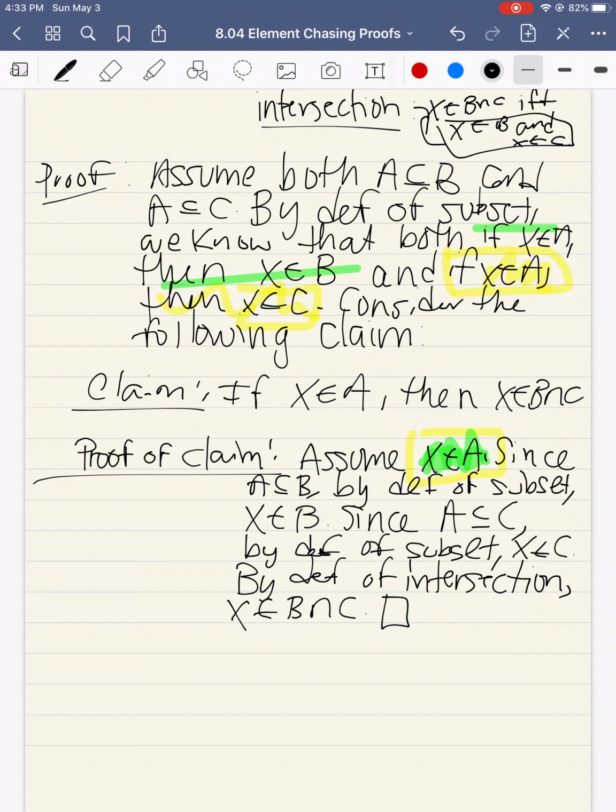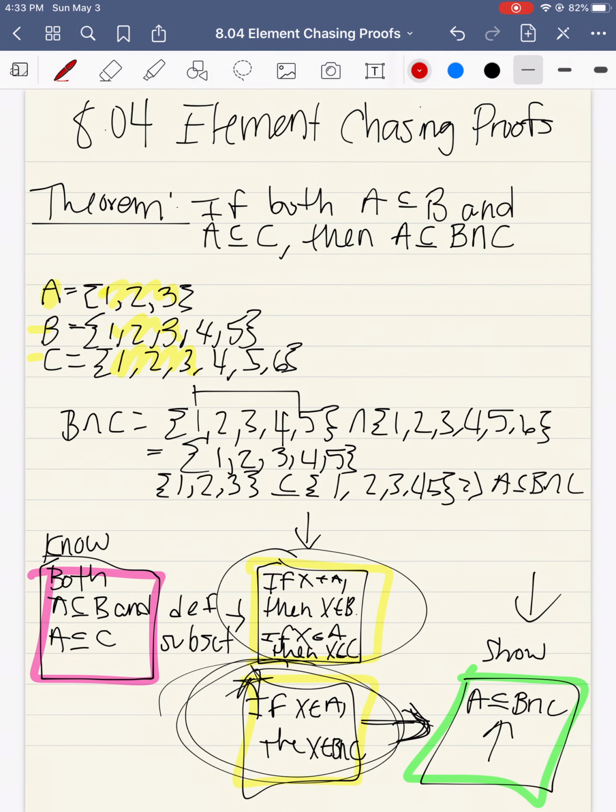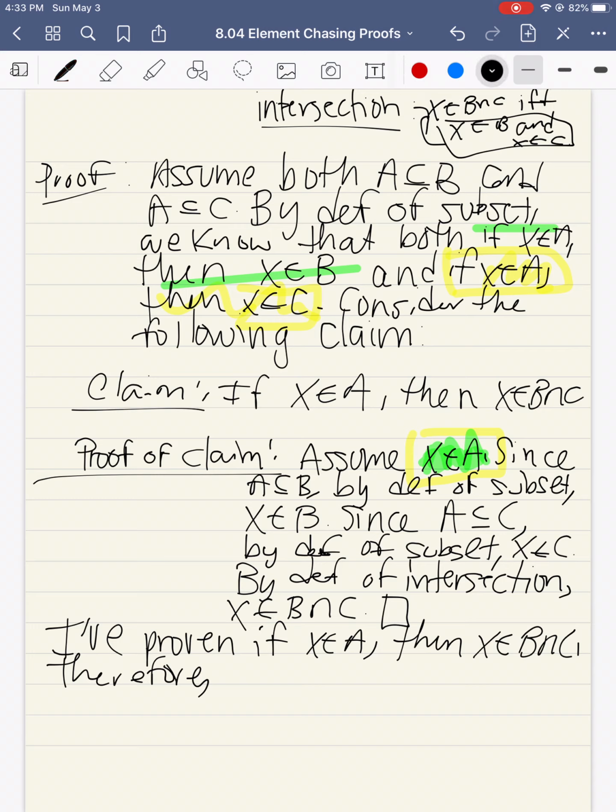And so now I can say I've proven if X is in A, then X is in B intersects C. Therefore, and again, this is the connecting piece because I've just shown this box here, and now I can make my concluding thought. So therefore, by definition of subset, A is a subset of B intersects C.